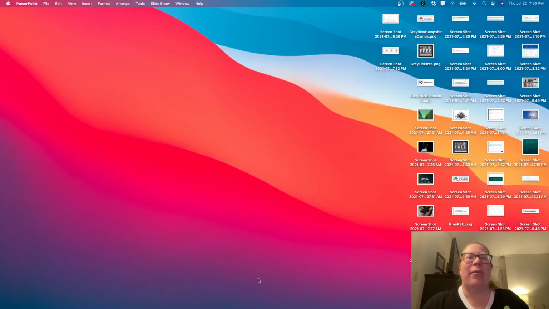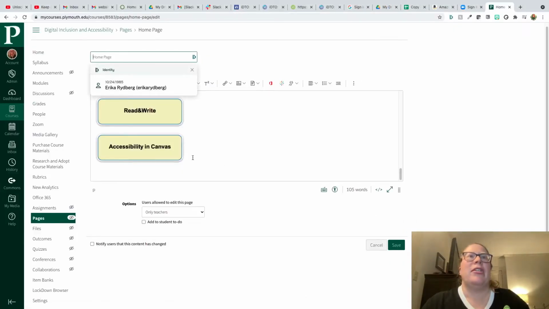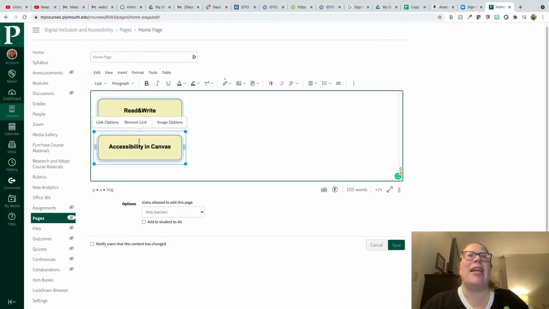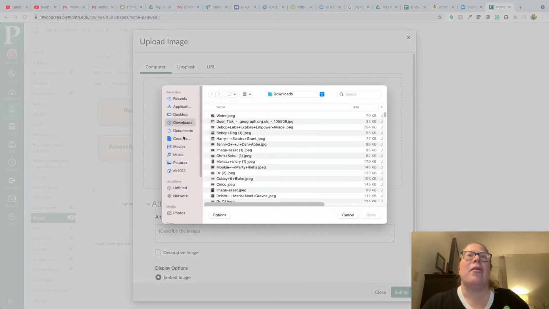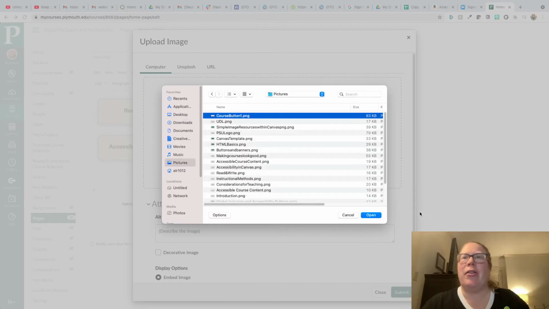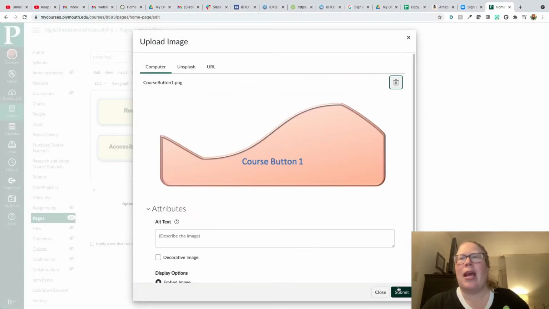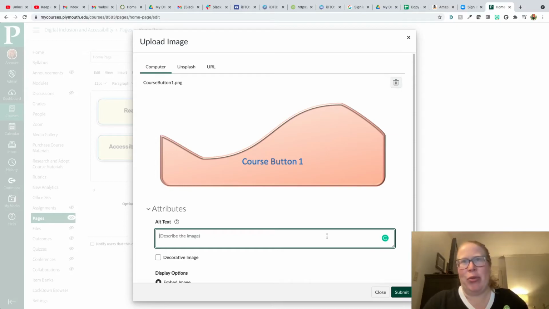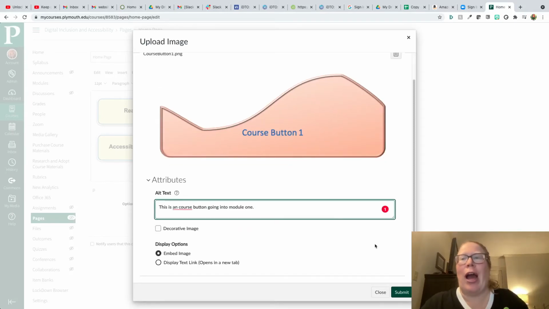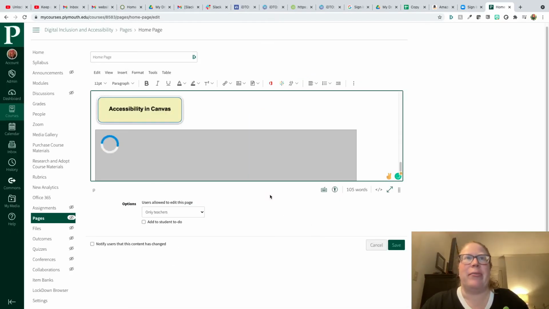Well, the cool thing is I'm going to open up my Canvas account. So here's an example. I've linked these out to different modules within my Canvas course. So I can go ahead and upload an image, and I'm going to go into my pictures file and choose Course Button 1. And I usually like to add alt text to it, so say this is a course button going into module 1. Something like that, just to provide some more context for anyone that might need more accessibility within your course.